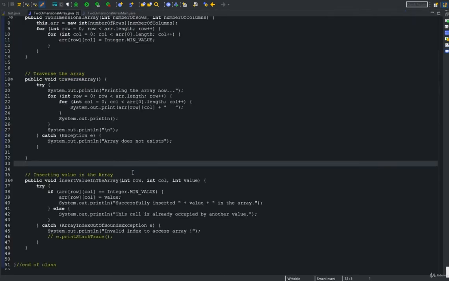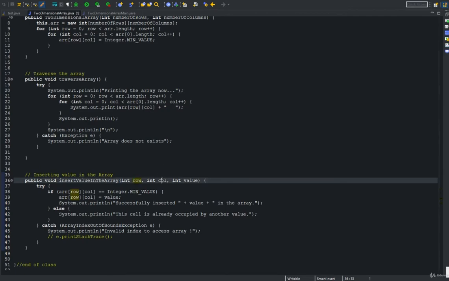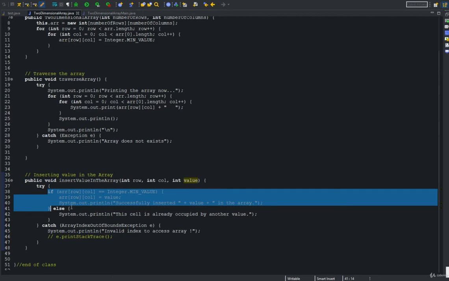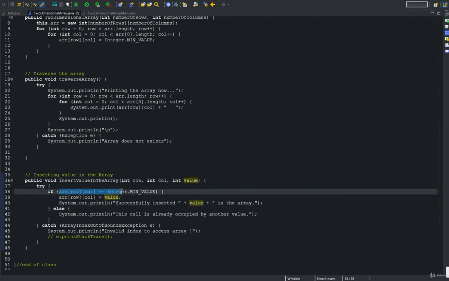The next operation is inserting a value in the array. All it does is take the row and column where we want to store the value, and the value that needs to be stored. In the if condition we are checking if the cell value is equal to the minimum value, that is, that cell has never been used and has a default value, so we can assume that cell is blank. In that case we insert our desired value in that cell.